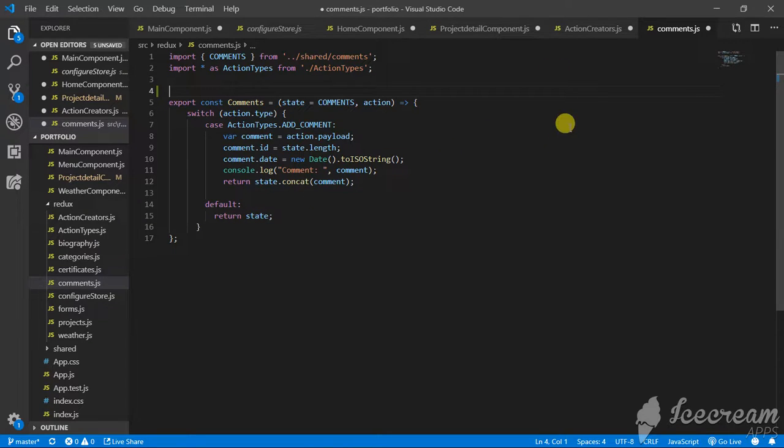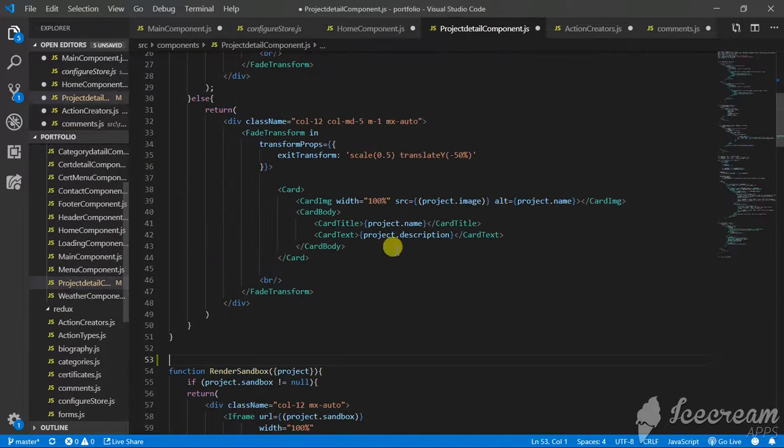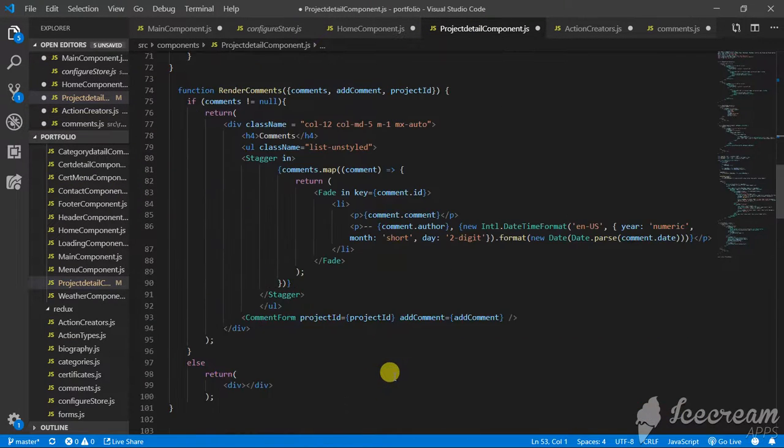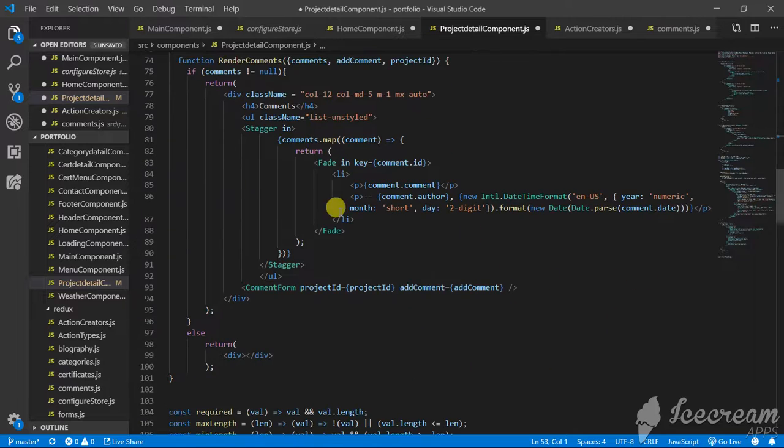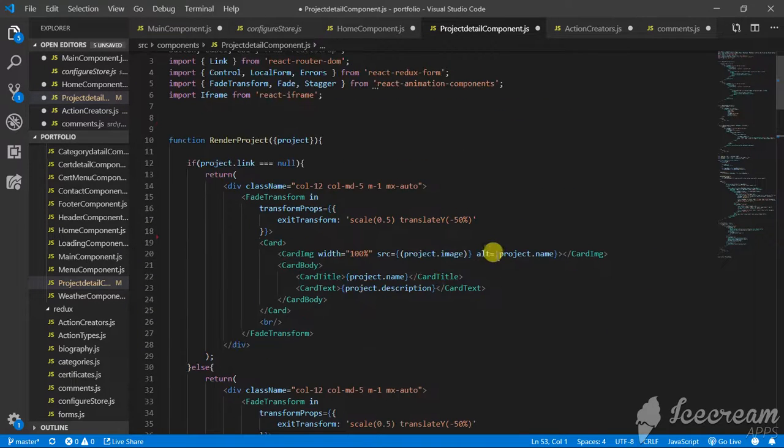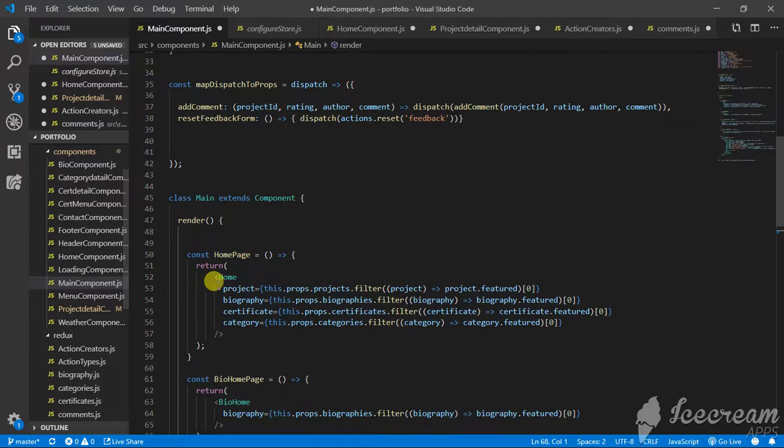Anyway, the action is dispatched to the reducer, which updates the state and then returns it to the view. So that is the view of this home component, or of the project detail component. Yes, there's a lot more to it, but in 5 minutes it's hard to explain everything that's going on.